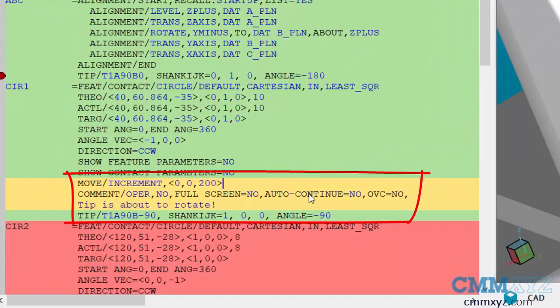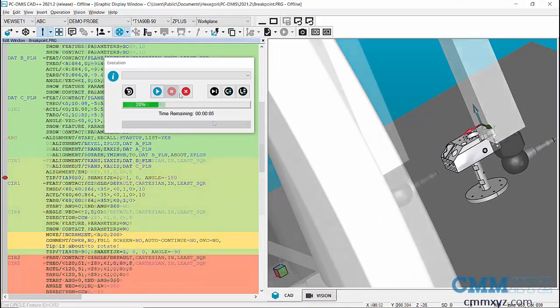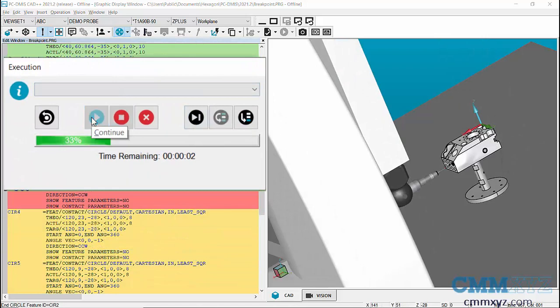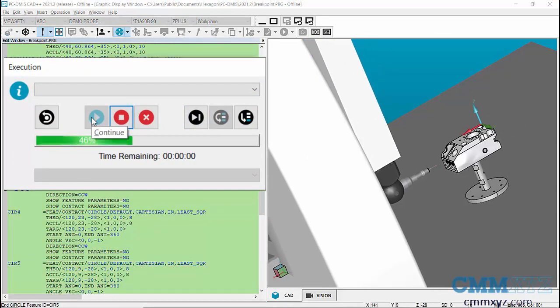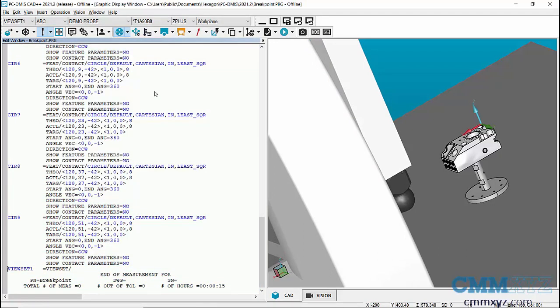We'll see the comment. It'll come up, it'll rotate, and then measure my circles. So the rest of my program should be good. I'm just gonna not step through, but actually just press continue, and it'll just do the rest. So there we go, a really useful debugging tool.